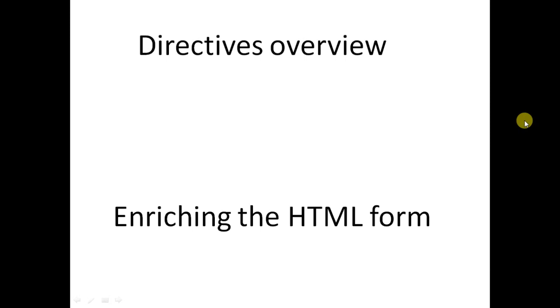Hello everyone, welcome back to the course. In this lecture, first I am telling you about the directives overview. Here we will briefly describe the three main directives from FormsModule: NgModel, NgModelGroup, and NgForm. We will show how they can be used in the template and highlight their most important features.